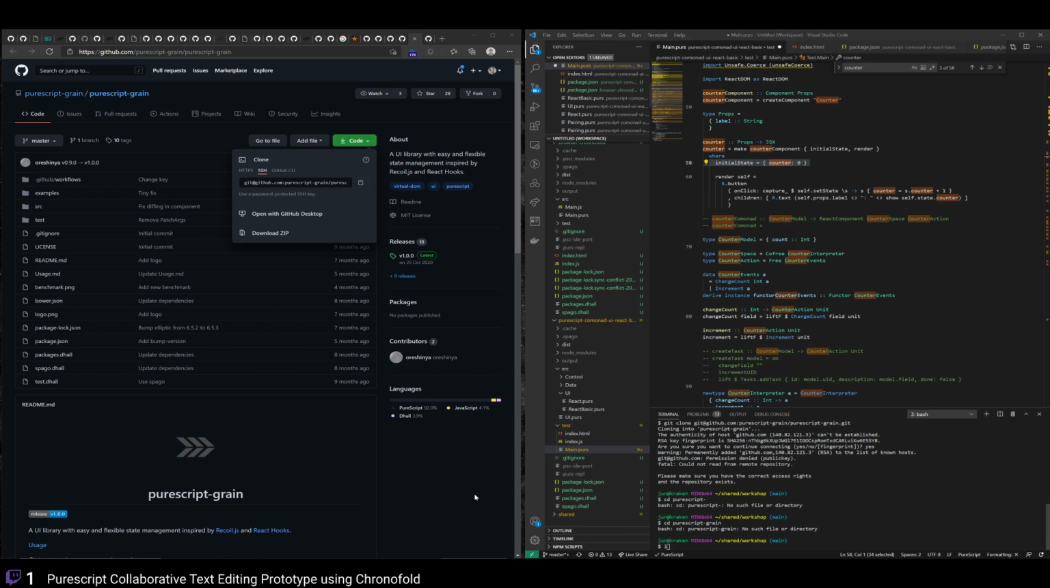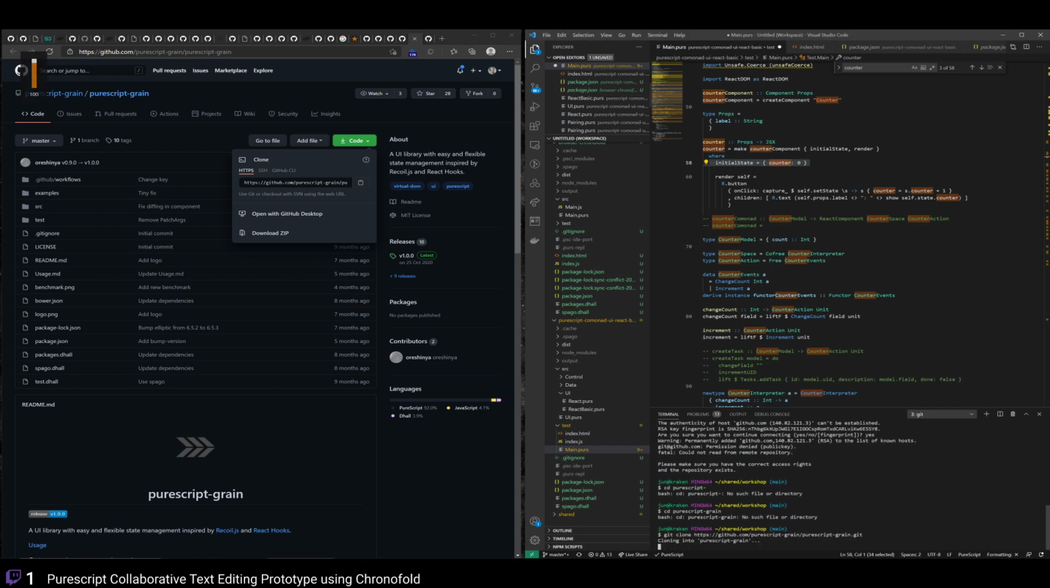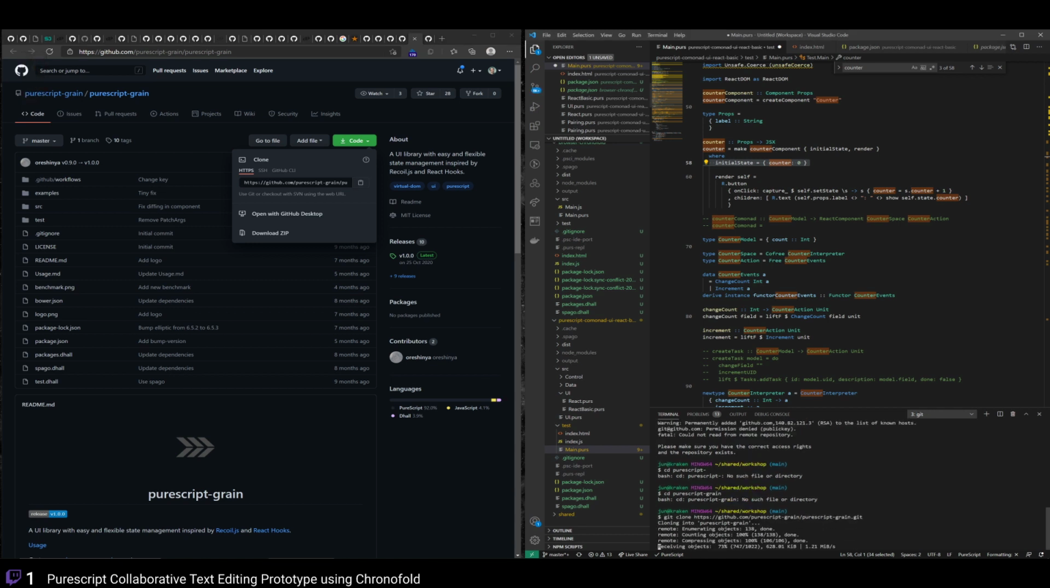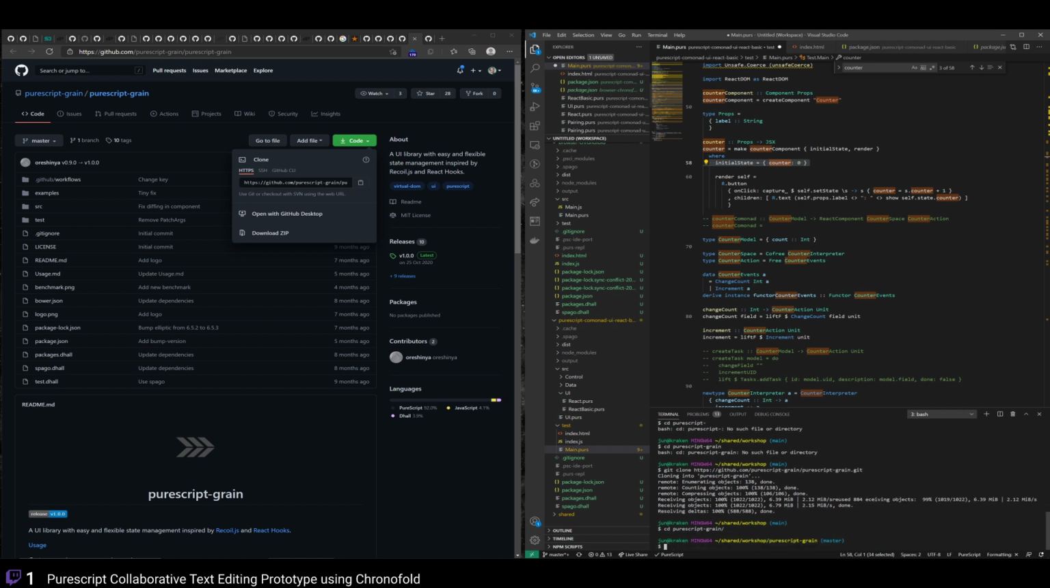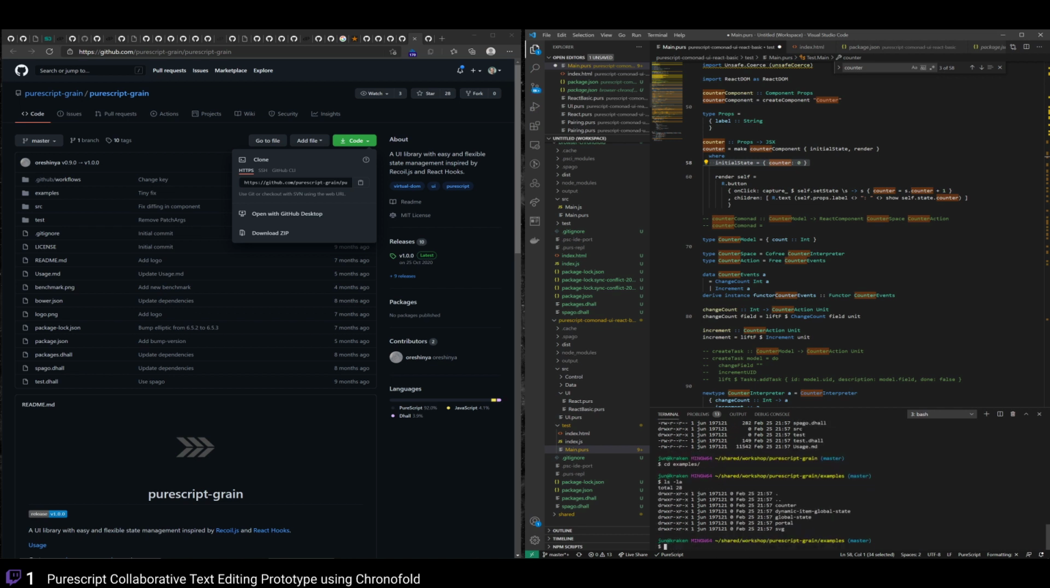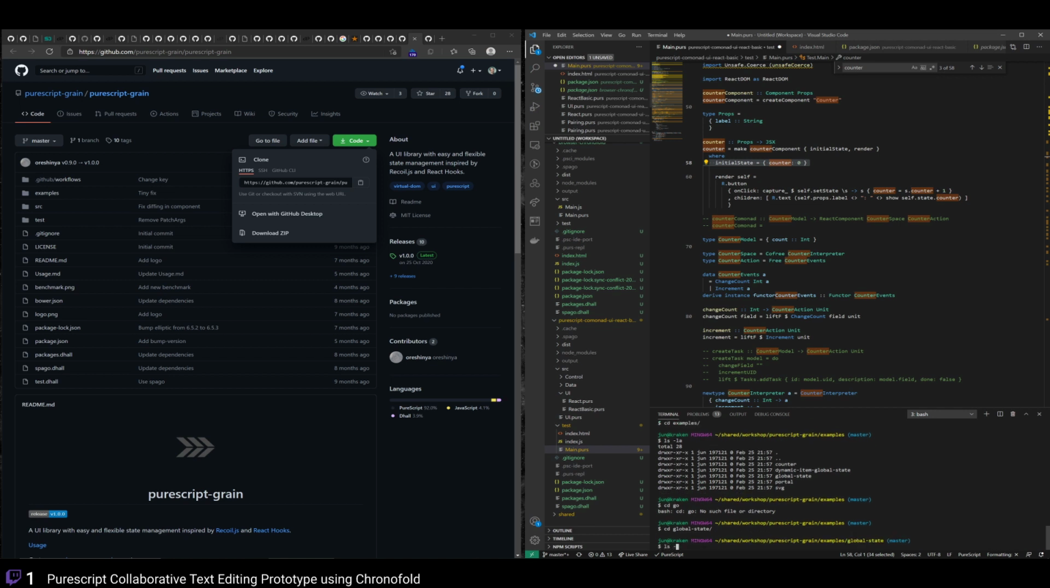Oh, okay, permission denied. That must be because I don't have an SSH key configured here. That's all good. So, showing off how easy it is to get started with Purescript. You do need to have some stuff installed like Git and Node. It's not the best, but yeah, you do need Node for this.